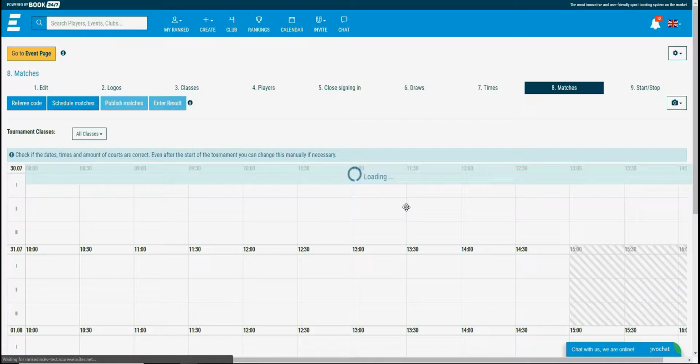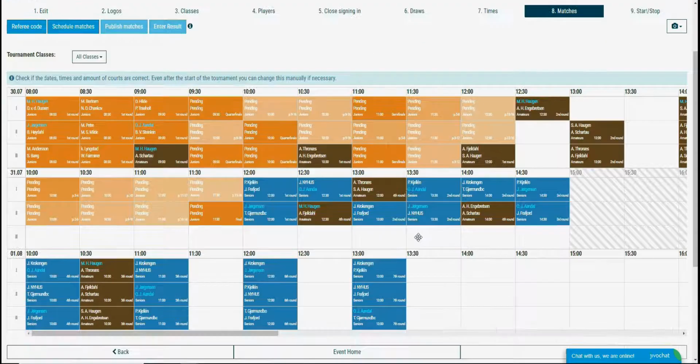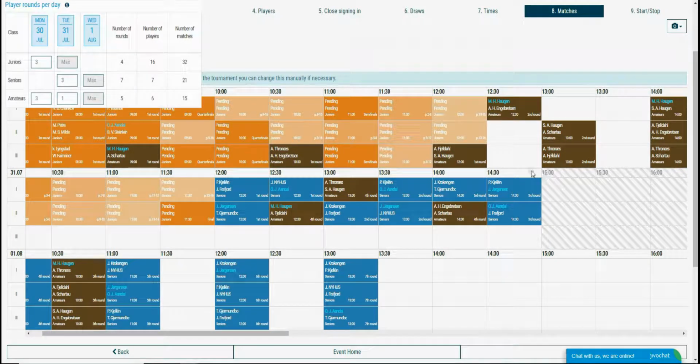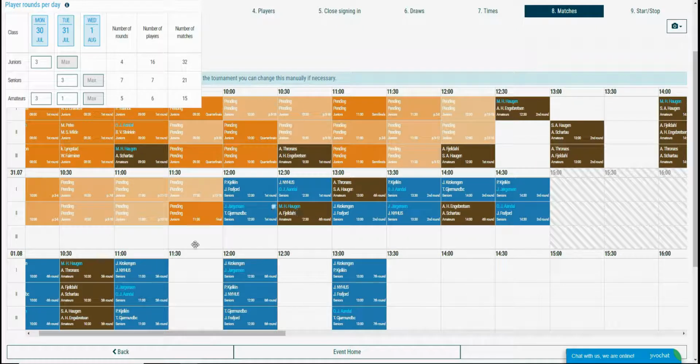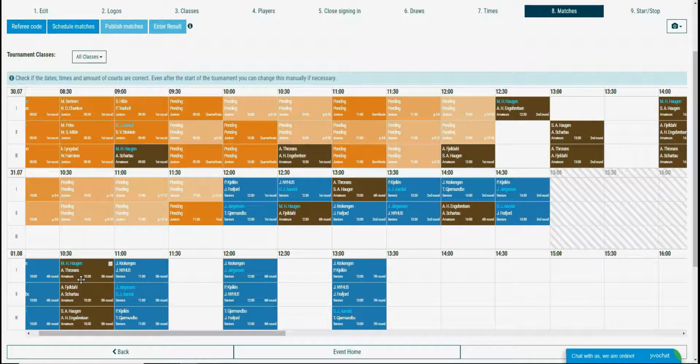I'm done with the scheduling, so let's check now how it looks within the timetable. Here we see the advanced time settings I set before. Junior class, the orange ones, are set to play 3 rounds on the first day and the final round on the second, so this is okay. Seniors class, the blue one, is set to play 3 rounds on the second day and the last 4 rounds on the third day. This is scheduled well as well. And finally, the amateurs are set to play the first 3 rounds on the first day, the 4th round on the second day, and the 5th round on the last day. Now, this looks okay as well.